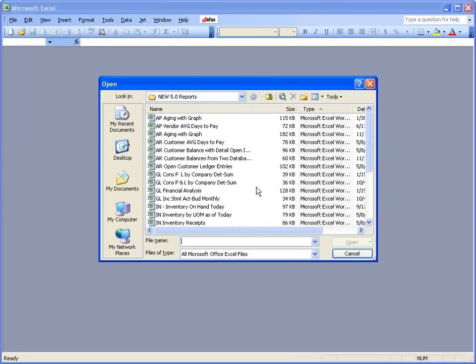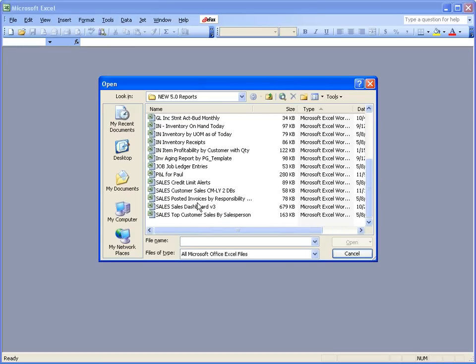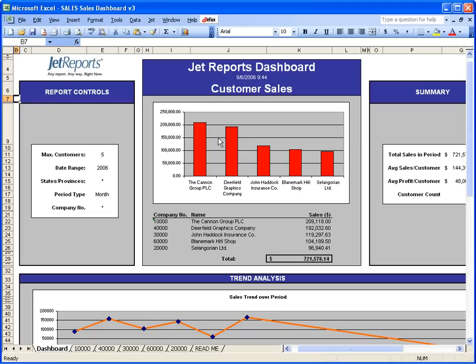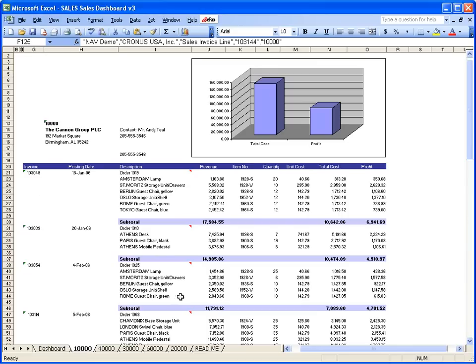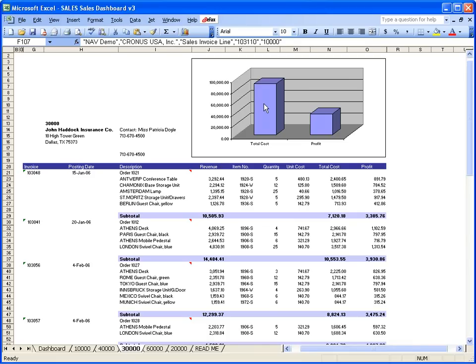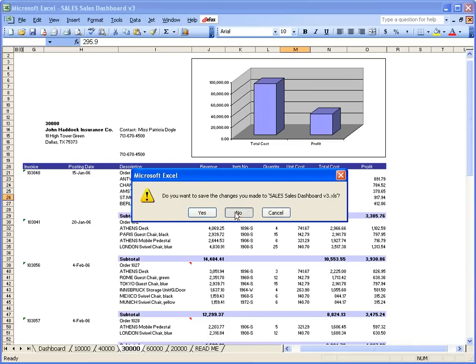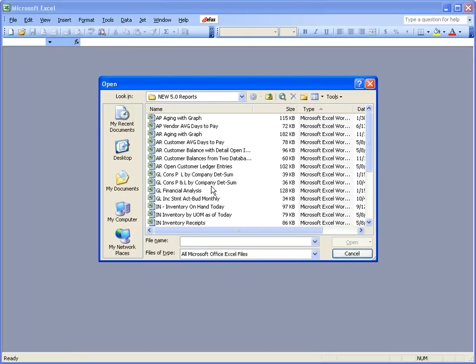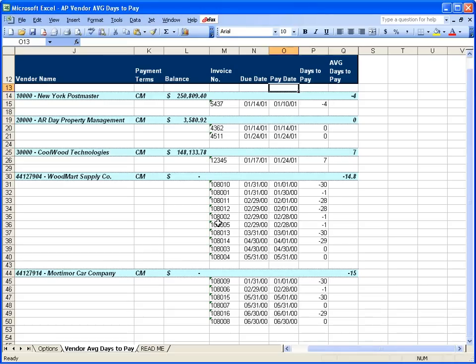Let's take a look at another one of these reports: inventories by units of measure, inventory receipts, sales dashboard. And here's a Jet Reports dashboard illustrating customer sales with my top five customers for 2006, all states. You'll see here my various customers, total sales during this period, and a sales trend analysis. Then each page is automatically generated for each customer, breaking out total costs and profit in just a different format, a different type of dashboard. So all of the data in the Navision system is available for construction using Jet Reports and pulling details out, average days to pay, my AP vendors, whether you want them fancy or just simple. Jet Reports is a very powerful tool that can construct reports in simply minutes for a user to be trained on how to use this tool.